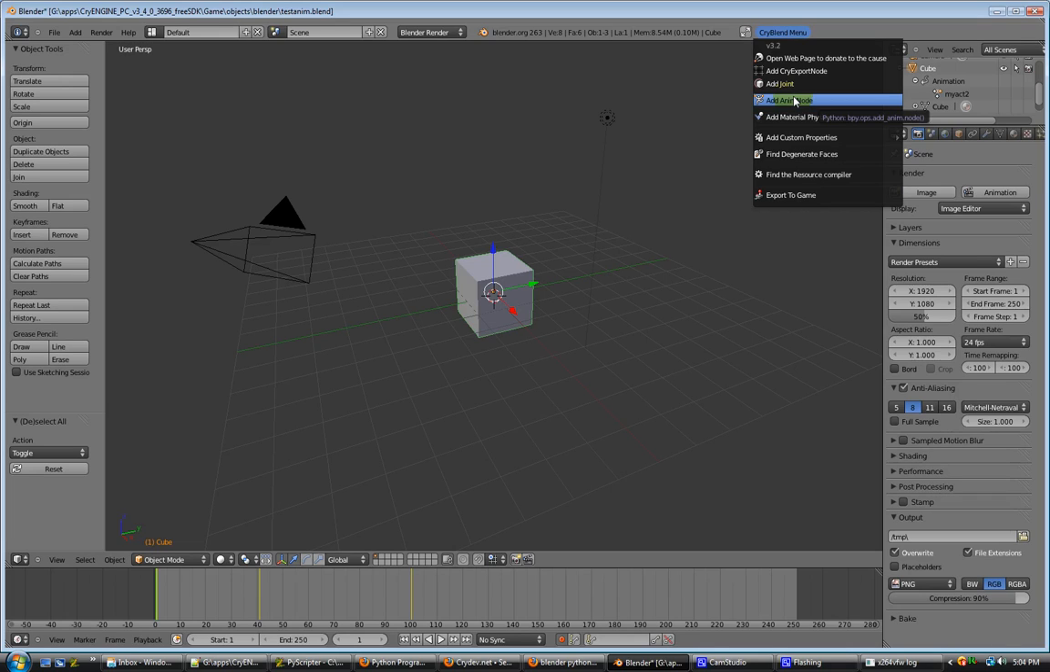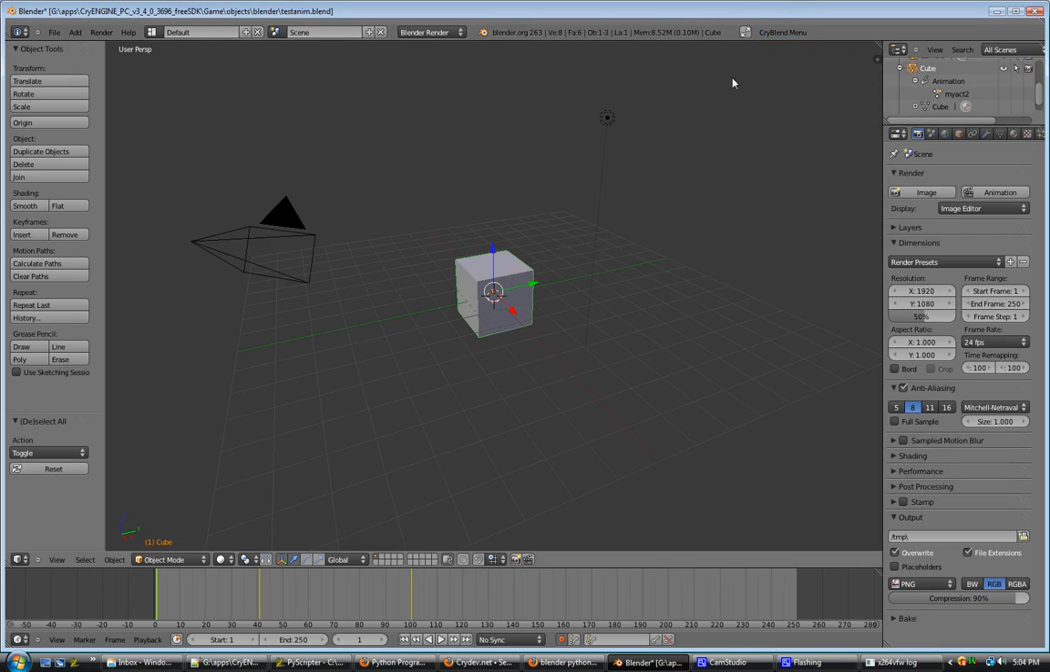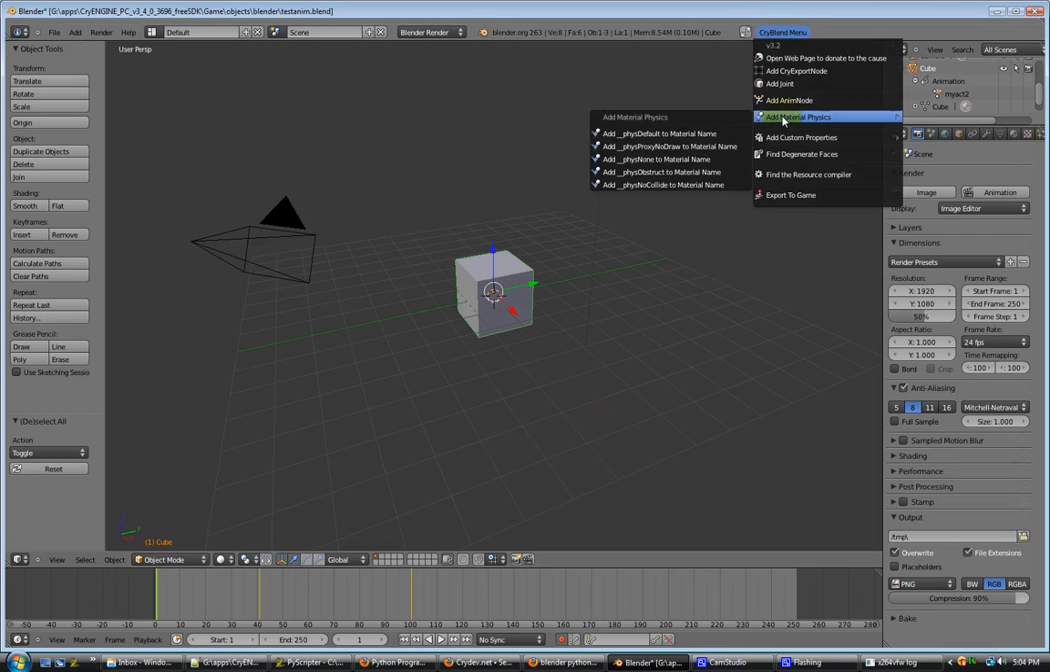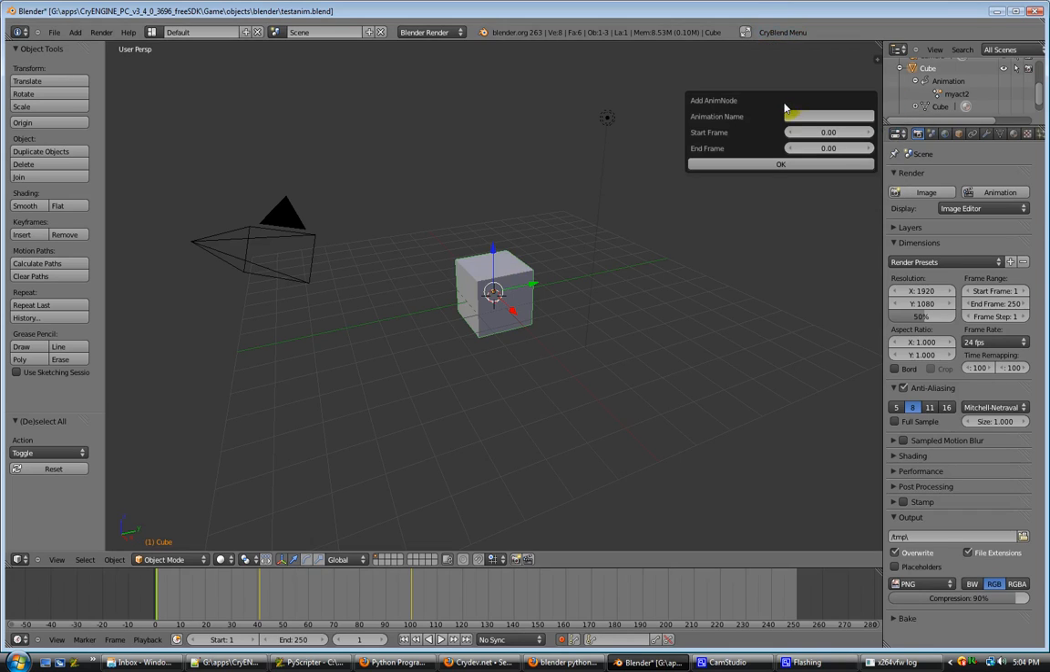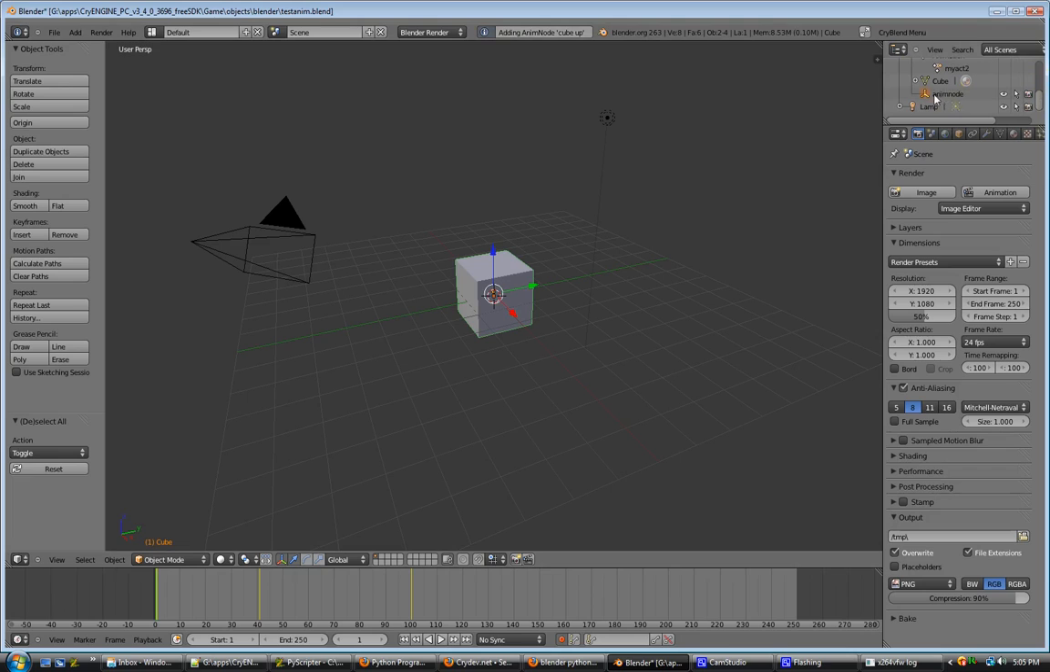Now what we're going to do is with our cube selected, we'll just come over here to the menu, go to add anim node, which is the most logical thing I could think of, and it'll ask us our animation name. We'll call it cube up, and we'll choose our frames. Starting frame will be 1, end frame will be 41, and then we click on OK. Now what this will do is it makes us an anim node here, and it parents it to the cube.